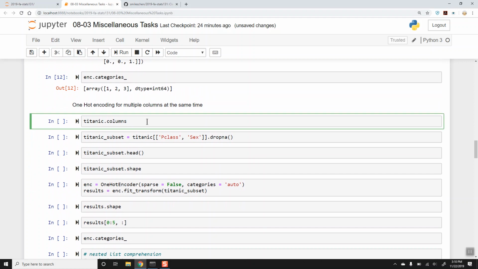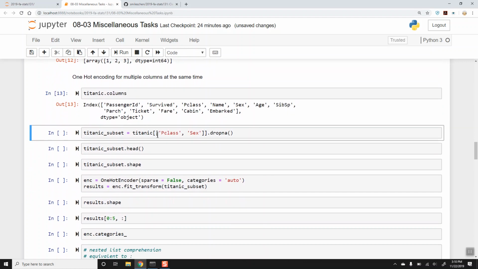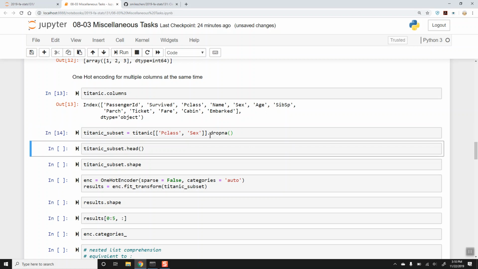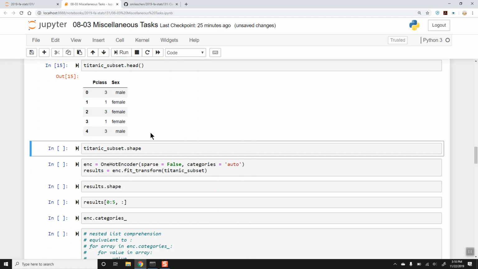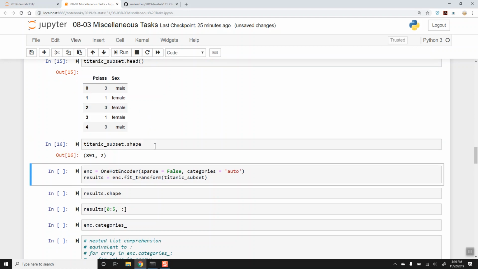If you want, you can do both of these things at the same time. So we're going to do passenger class and sex. I'm going to subset this to just take a look at those two columns, passenger class and sex, and drop any missing values here. So here we've got a third class passenger who's male, a first class passenger who's female, a third class passenger who's female, and so on. So this has 891 rows, 2 columns.